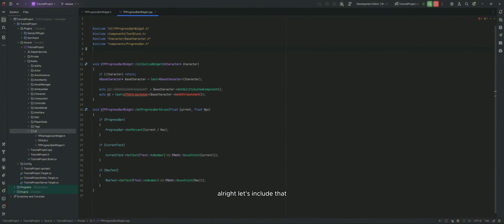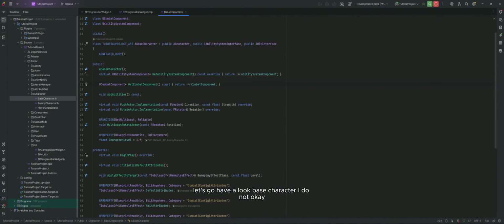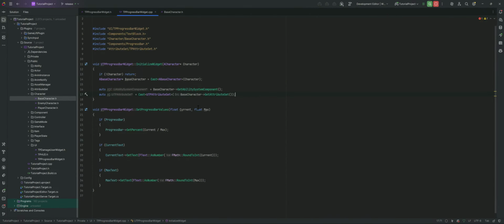Alright, let's include that. Get attribute set. Do I not have a function on my character for this? Let's go have a look. Base character? I do not. Okay, so let's add this. It's going to be a U attribute set, get attribute set, and then return the attribute set. There we go. Now we have access to the attribute set here.